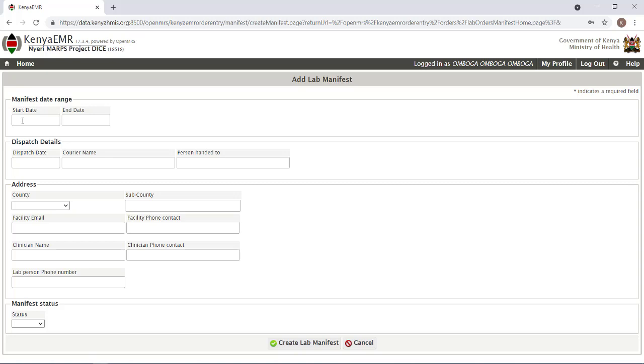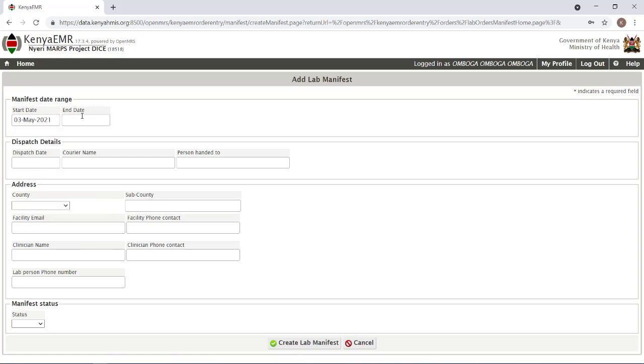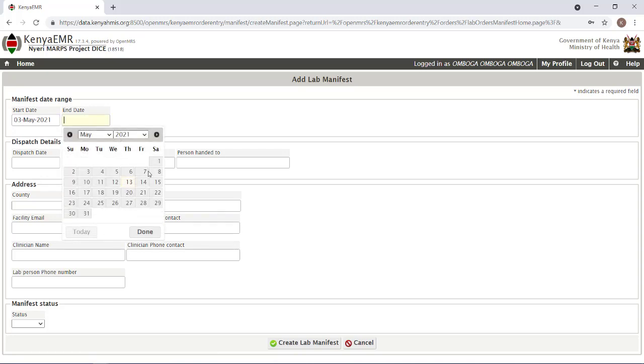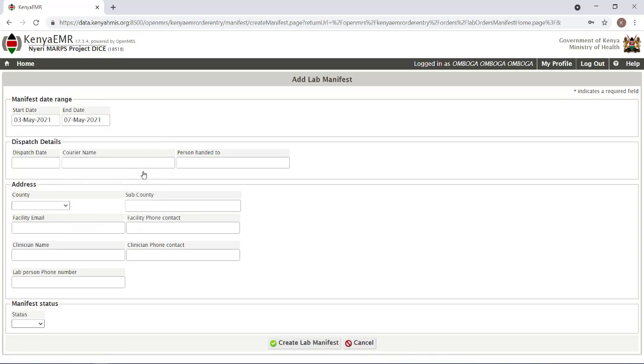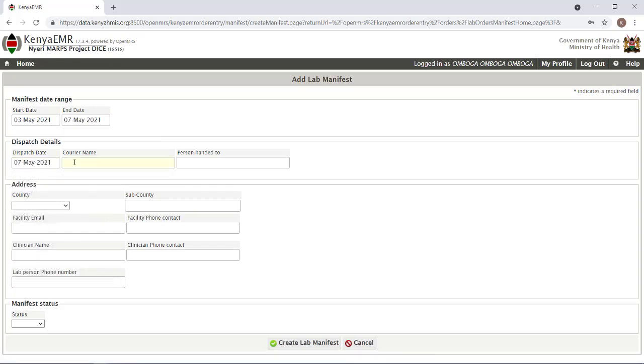If the dispatch is done daily, then we can have a single day as both the start and end date, but depending, maybe the dispatch happens every week, we can have maybe 3rd May as the start date, and then the end of the week, when the last sample is collected, as 7th May. Then the dispatch date will be the exact date when these samples are being dispatched. You will indicate the courier name.